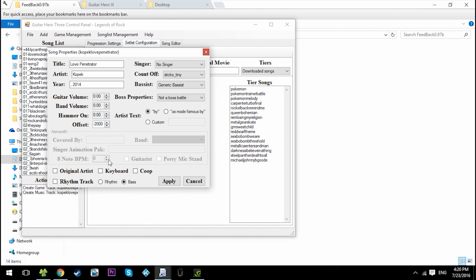Original artist, keyboard, co-op, rhythm track, I just leave all of them blank. Rhythm track will automatically be ticked, I think, if you add a rhythm track in the sound, like if you have an individual bass or an individual rhythm guitar or drums or whatever. But drums don't apply in Guitar Hero 3, so it doesn't matter. And then you hit apply.